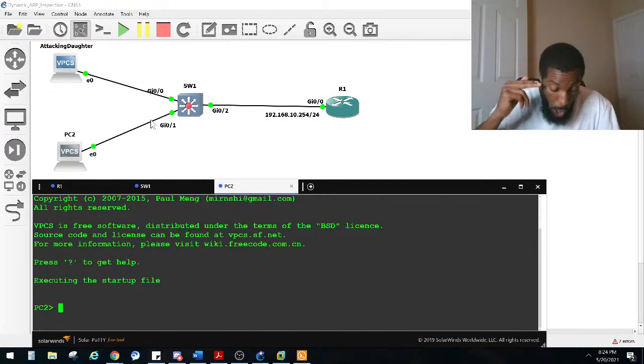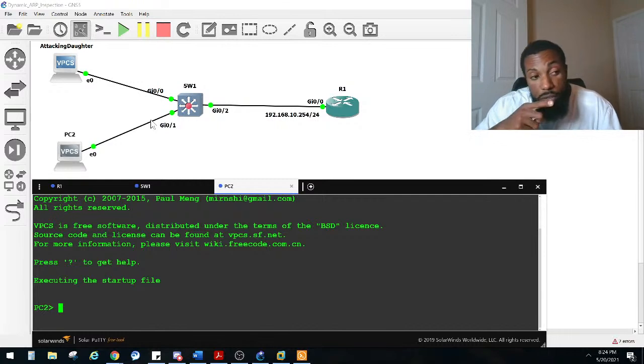Now, what ARP inspection does is if we don't trust a port to receive ARP requests, then we pretty much sound the alarm. You're like, hey, you can't do that over here. Or I think that's pretty much it. I think you can block the traffic, actually. We'll see. We'll test it out.